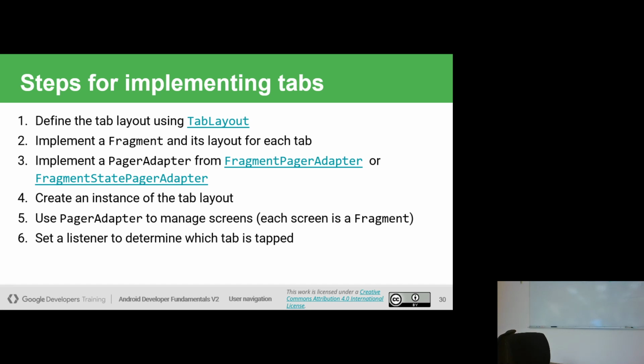The difference is that the fragment pager adapter goes ahead and creates all of the tabs and then keeps them around. So it uses memory for all the tabs, even if you don't have them open. That makes sense? It uses a lot more resources. What the fragment state pager adapter does is anytime you go to a tab, it creates it, and it deletes the previous one. So it's only ever keeping around the current tab.